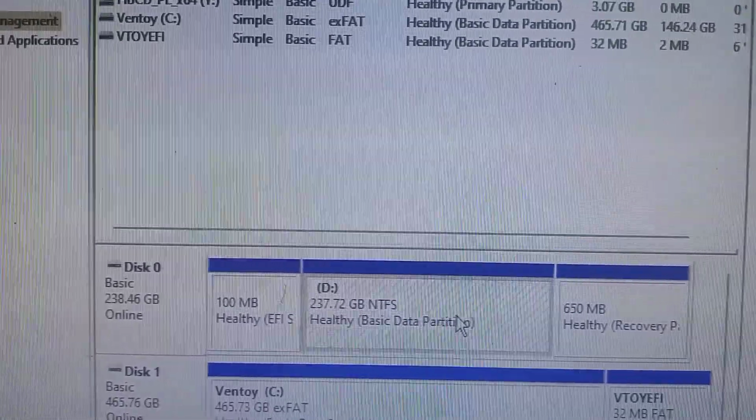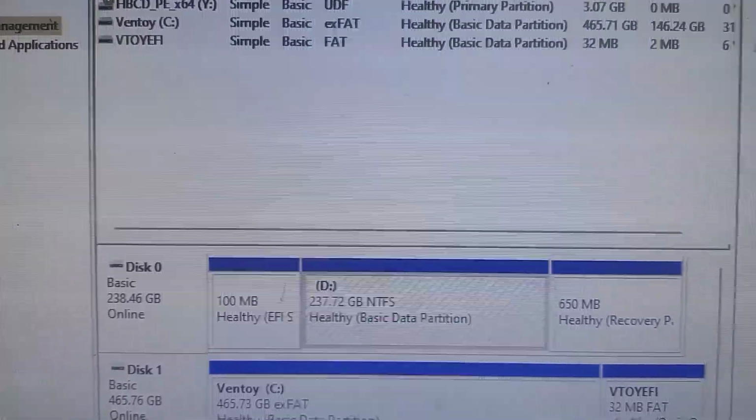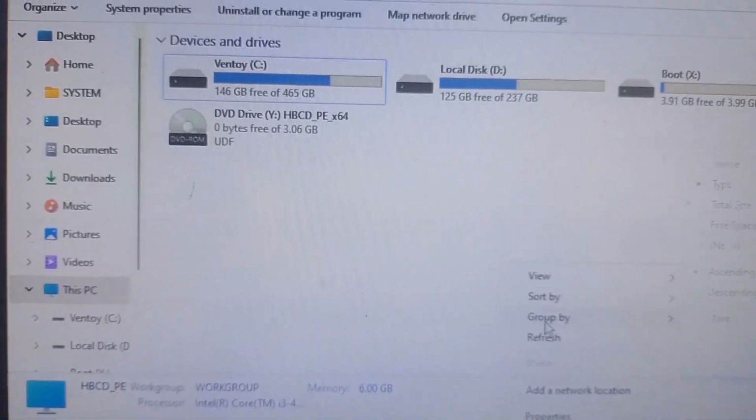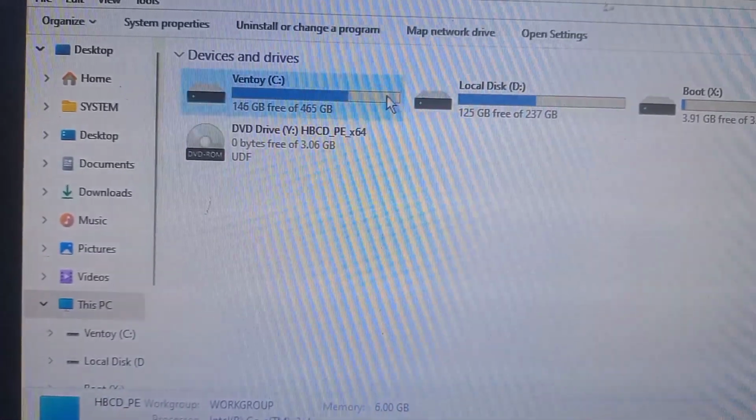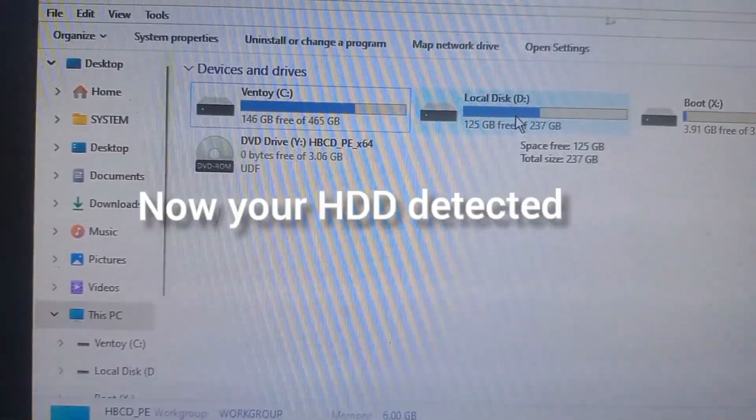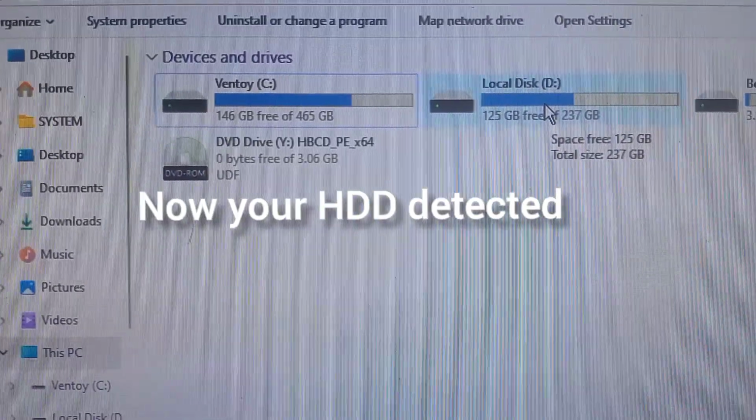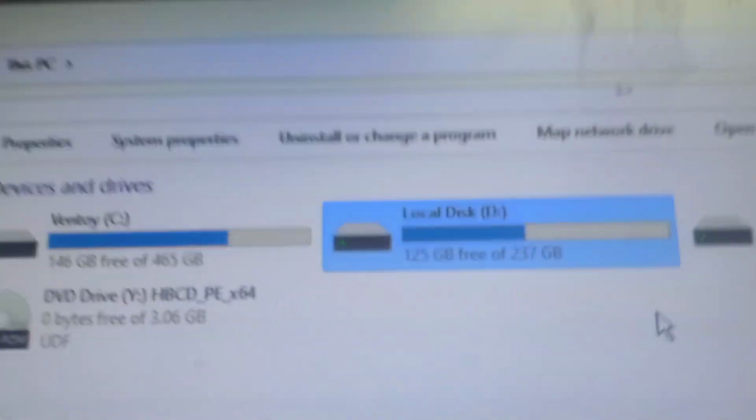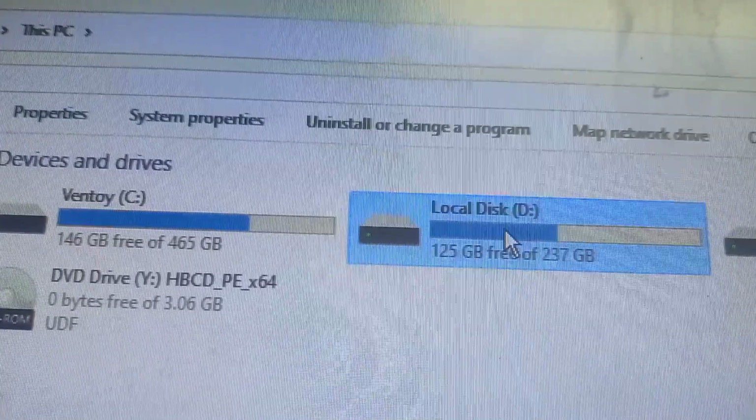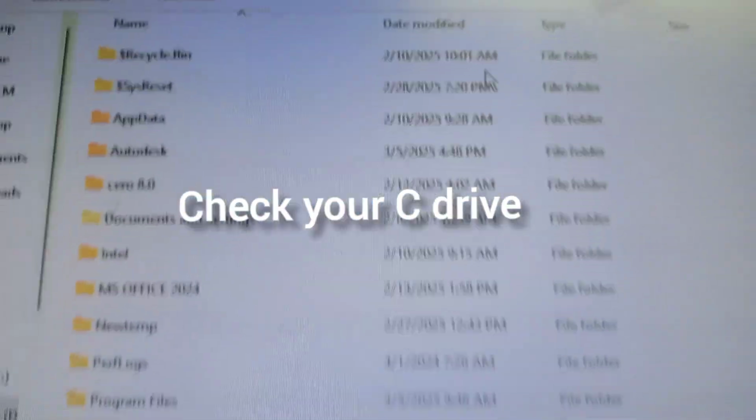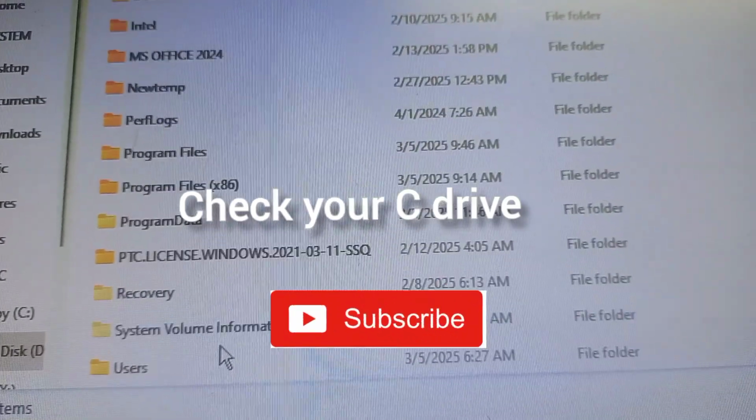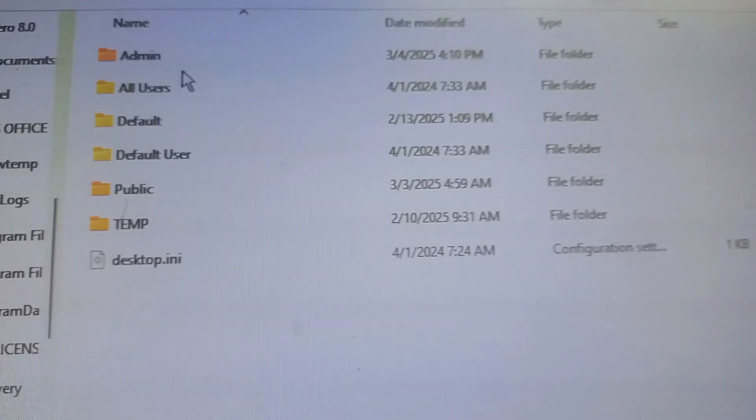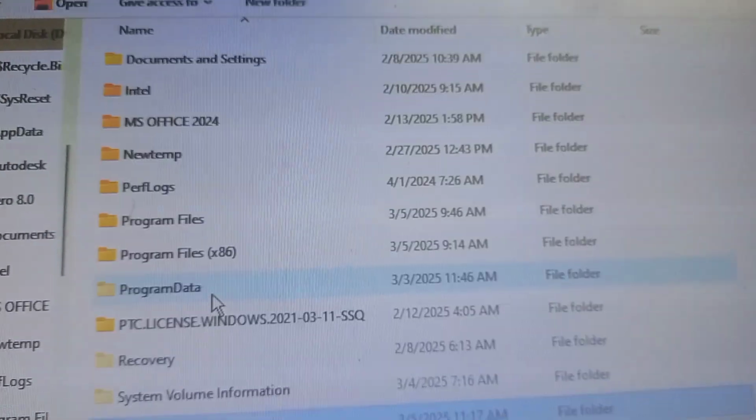Okay, now go and check in This PC. Now it is showing the hard drive. Here D is my C drive with the old Windows folder. In Users, my data is available.